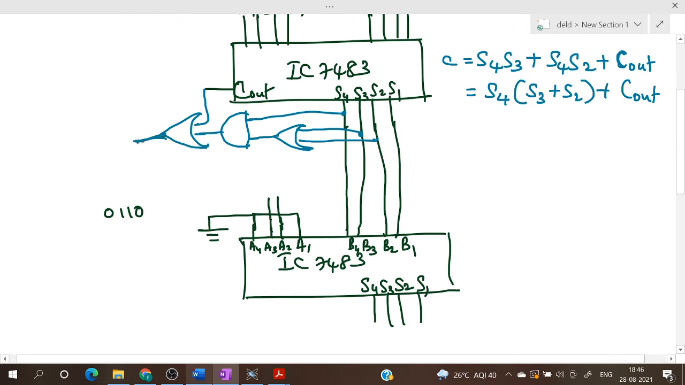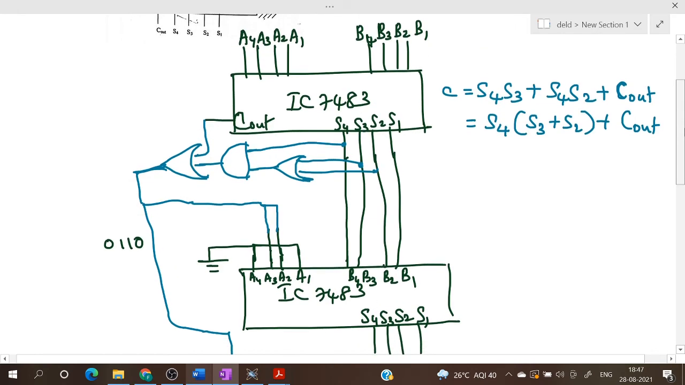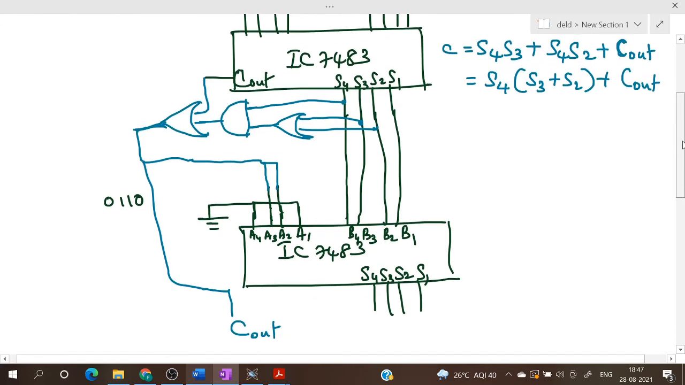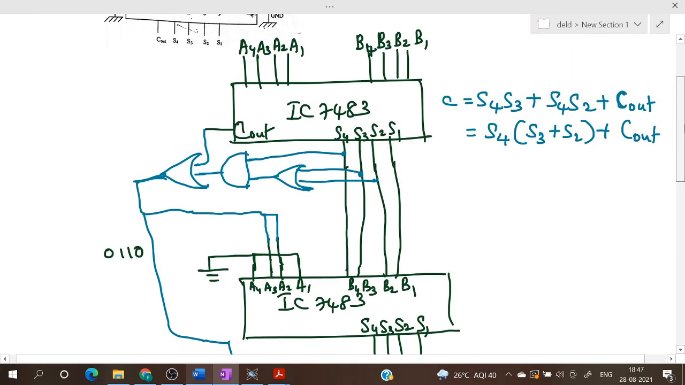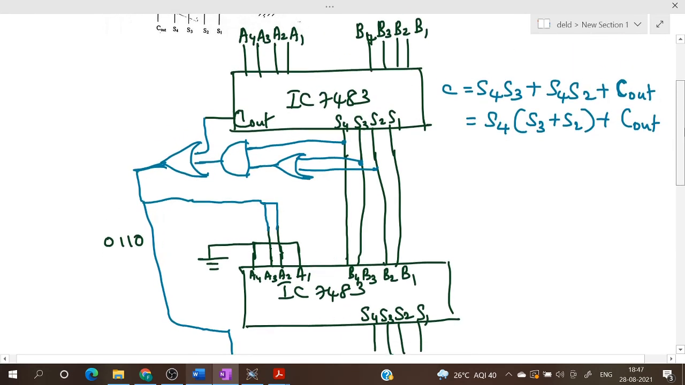And this should be connected over here. So this is also given as C out over here, the final carry. Okay. So this is our BCD adder using IC 7483.